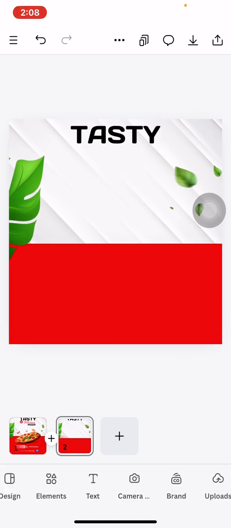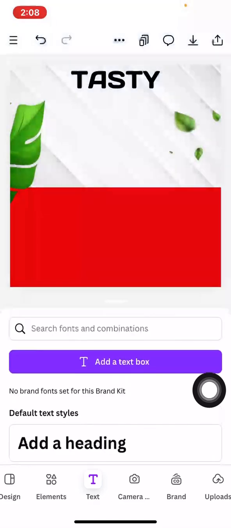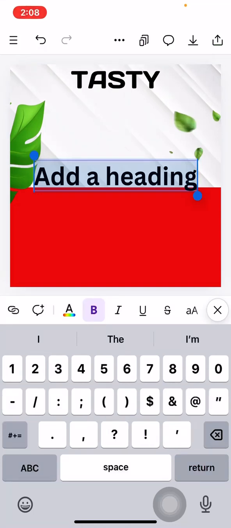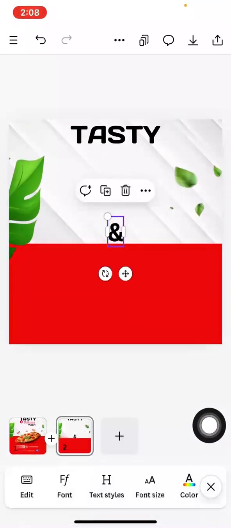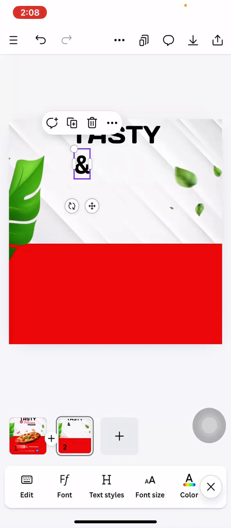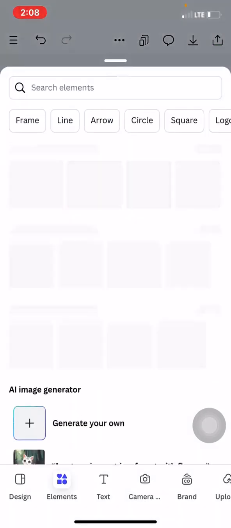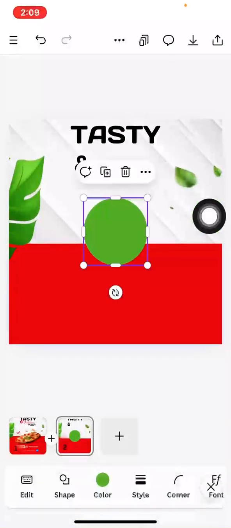Now go for text again, okay, or better still, you can just copy the other one. Now this time around we are not going to type anything, just go for the symbol representing "and", the one that looks like 8, bring it here. Okay, change the color to white, but before that let's go for element. Then we bring in a normal circle, bring the circle like this, change the color to red.